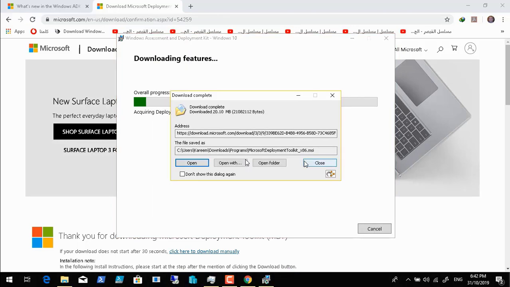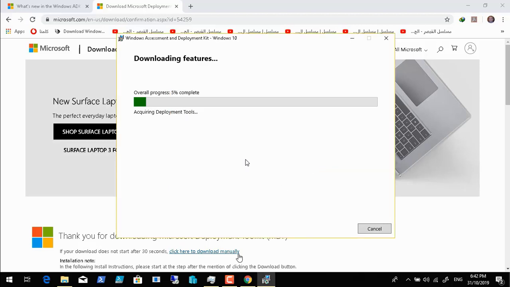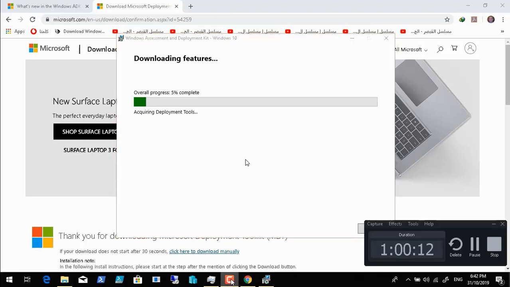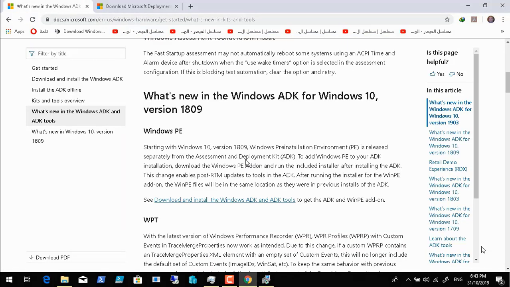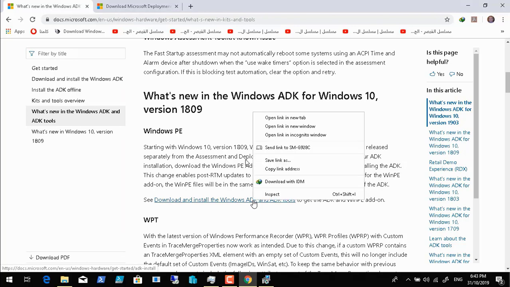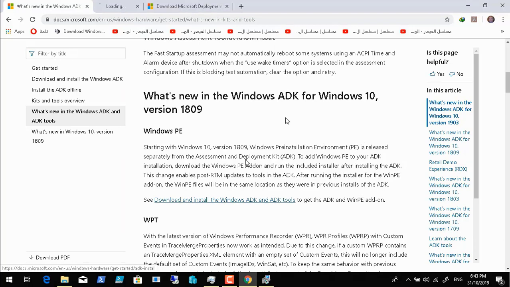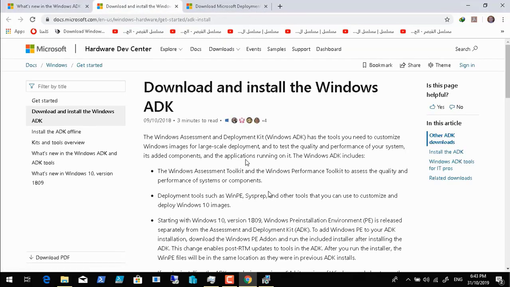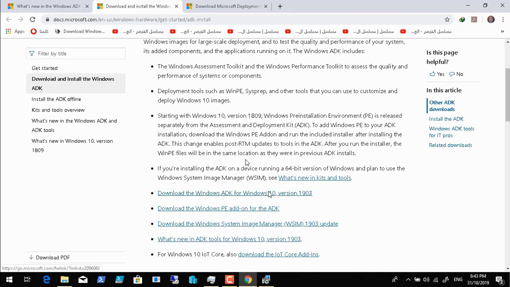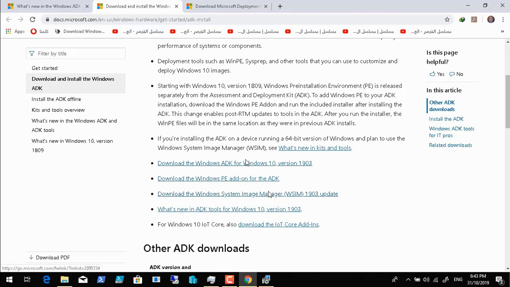So here we have downloaded the Microsoft Deployment Toolkit. We will use the MDT deployment toolkit combined with the ADK tools, and with the Microsoft Deployment Server. All of this will create what is known as zero touch installation. Here we will install Windows 10 LTSC version 1903.